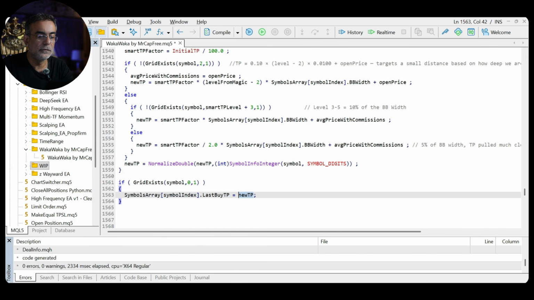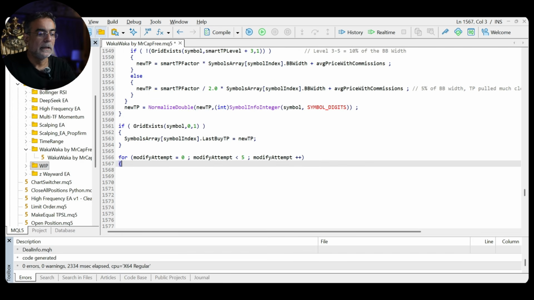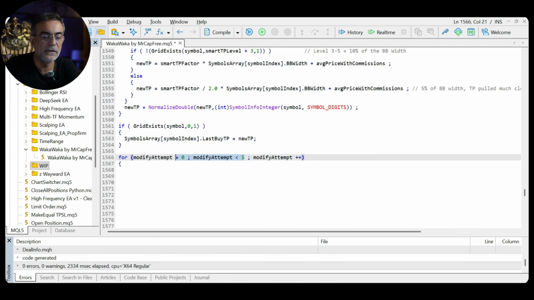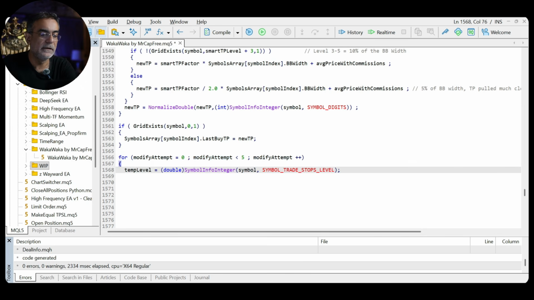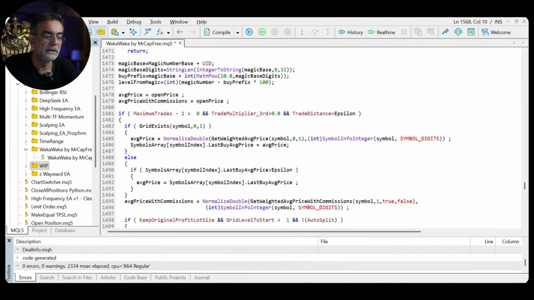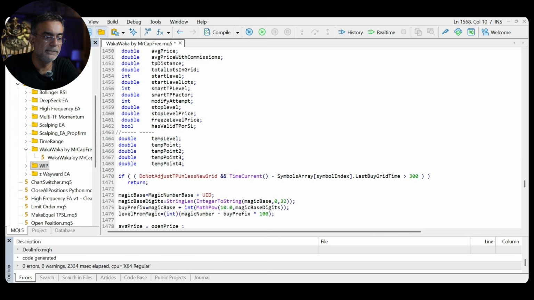And then we store the new TP that we have calculated to the last TP member of our symbol array. And then we start our modification attempts. So we're going to try to modify the TP and the stop loss 5 times. We start by creating a temp level and temp point.